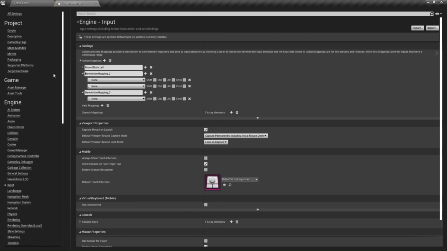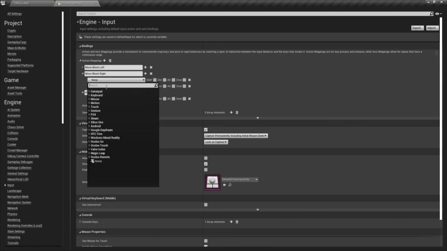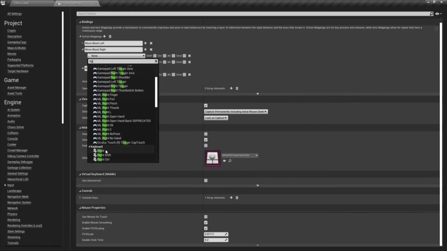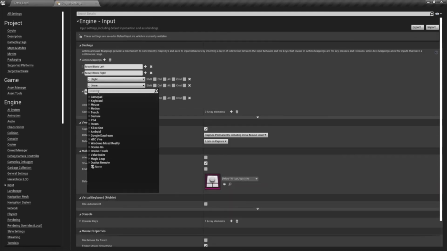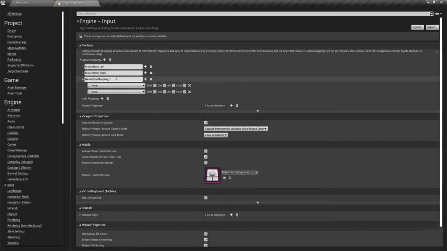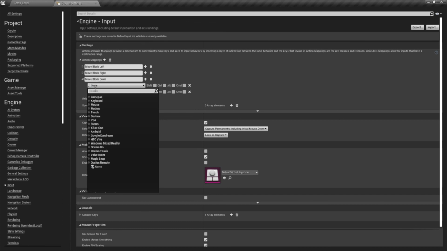So I'm going to make another one called move block right. And yeah, I am a little slow at typing right now, so just forgive me. I'm going to set that to right. And then as well, I'm going to set the D-pad to right. And then I'm going to make another one called move block down. And you guessed it, it's going to be the down key.